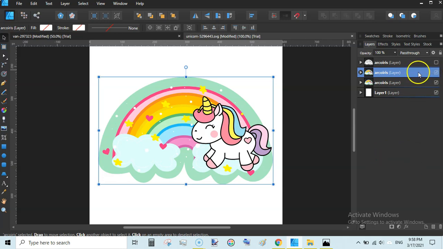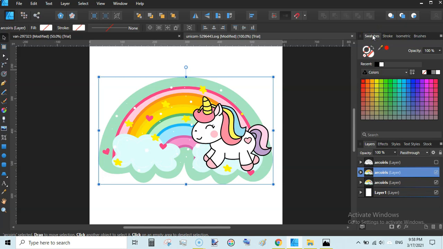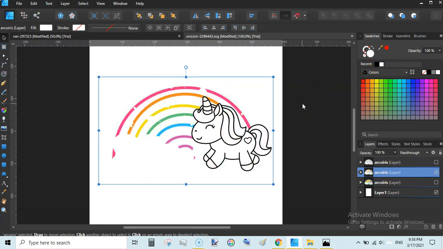So I will select the first one on the top, and then I will go to swatches. These are the color swatches. Select this layer, unselect this one and select this layer only, and then go to swatches and check this. This is the fill color and this is the stroke. Click on the fill color and then select white, and it will turn the fill color into white. Now don't worry about this, I will do this later.